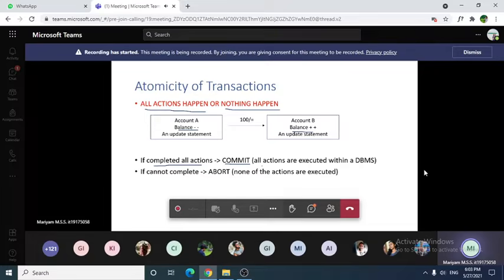In such a case, all the actions are executed. Whatever SQL statement is there, it is executed. Every action will be executed by the DBMS.